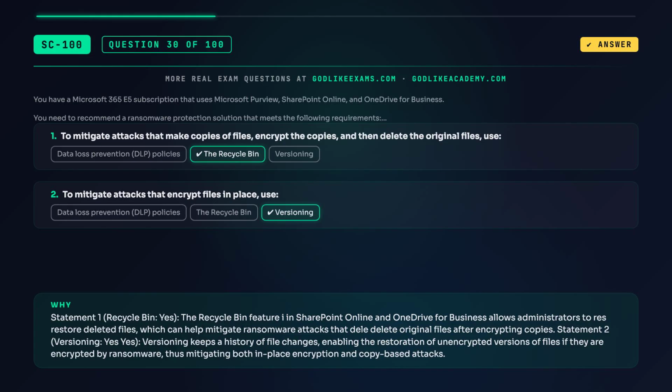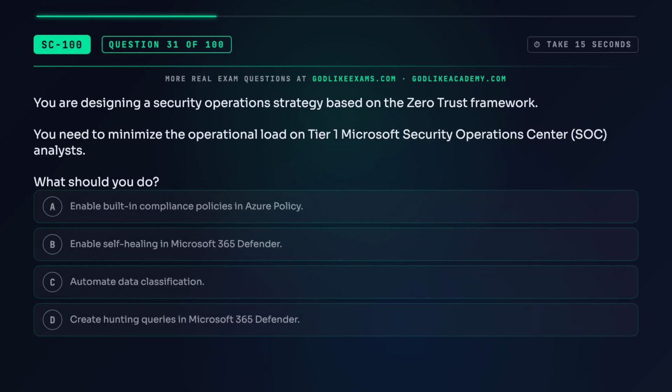Statement 2, versioning. Yes. Versioning keeps a history of file changes, enabling the restoration of unencrypted versions of files if they are encrypted by ransomware, thus mitigating both in-place encryption and copy-based attacks.